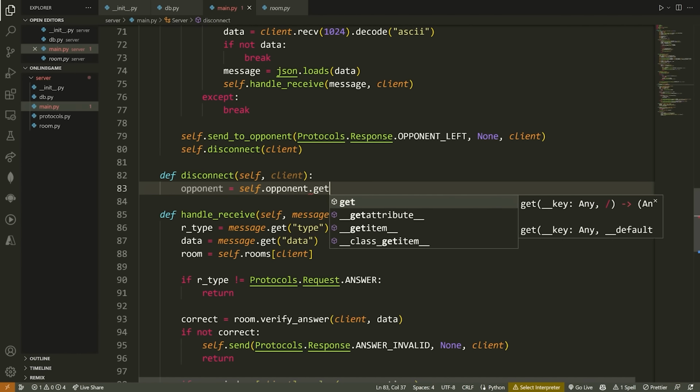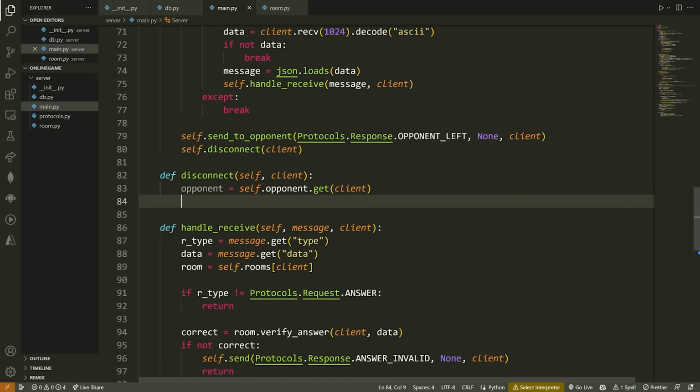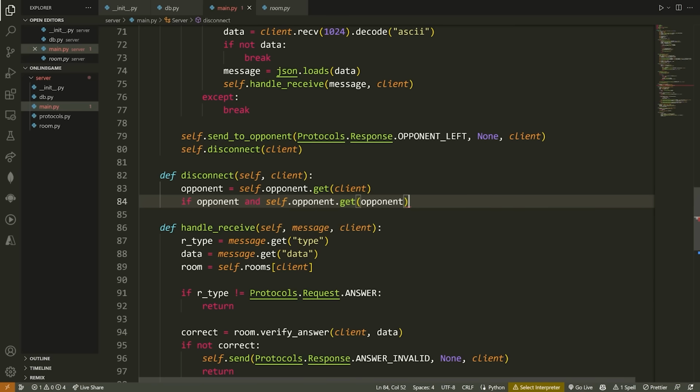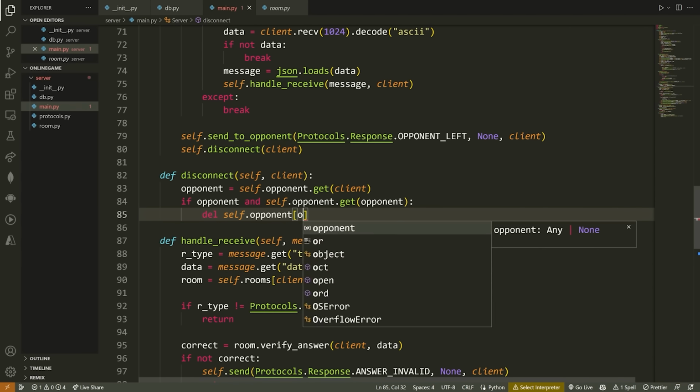So we're going to say self.opponent.get client. It's possible this opponent doesn't exist. They could already have been cleaned up by some other thread, which is why we need to check this. And I'm going to say if opponent and self.opponent.get opponent, then what we're going to do is delete self.opponent at opponent.